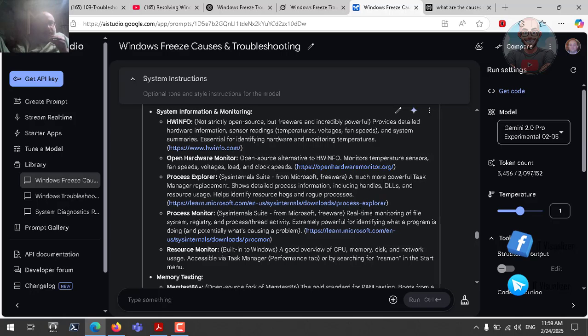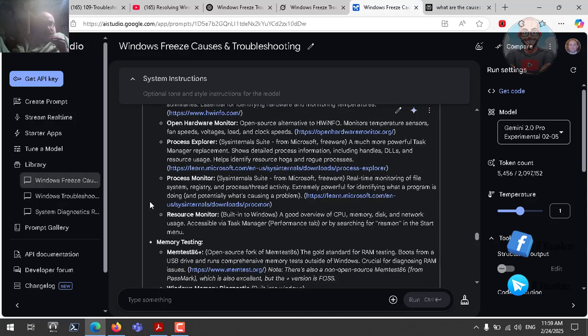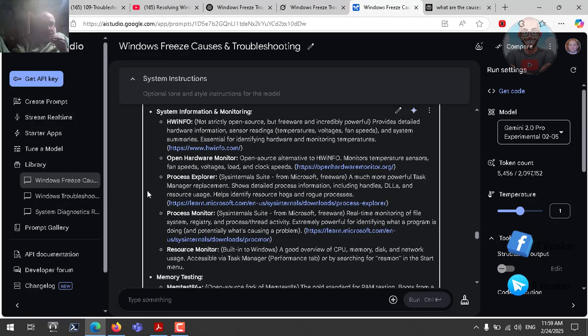Okay, so this is for Process Explorer and Process Monitor. They complement each other. Real-time monitoring of live systems, registry, and process thread activity. Extremely powerful for identifying what the program is doing. Actually, these two are very powerful tools we will use in our discussions. Resource Monitor, one of the most important tools. We can get an overview of the performance of the PCs through the Resource Monitor. CPU, memory, and disk. So I think some of them are for the software, Process Explorer and Process Monitor, and some for the hardware, Resource Monitor and Open Hardware Monitor and HWiNFO.